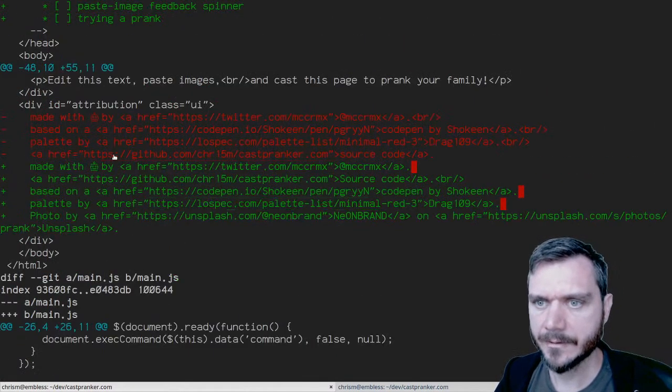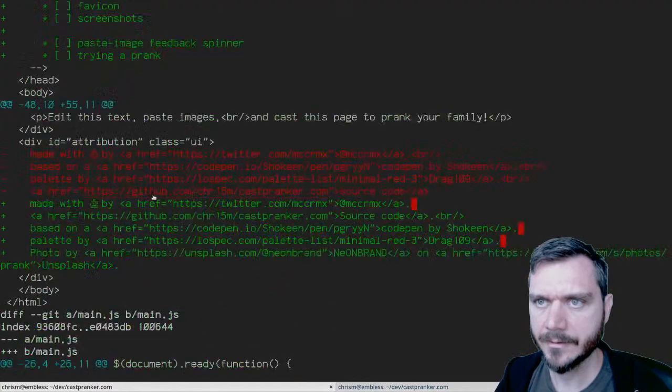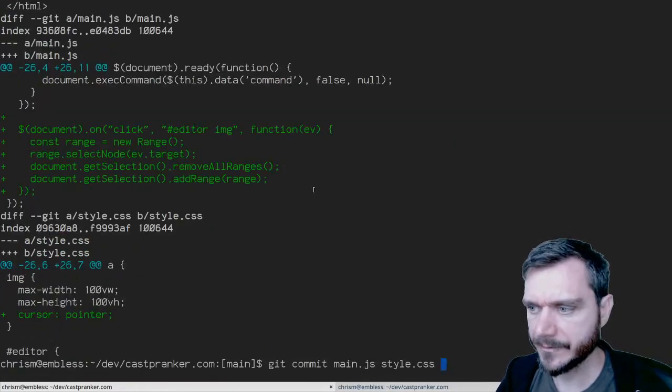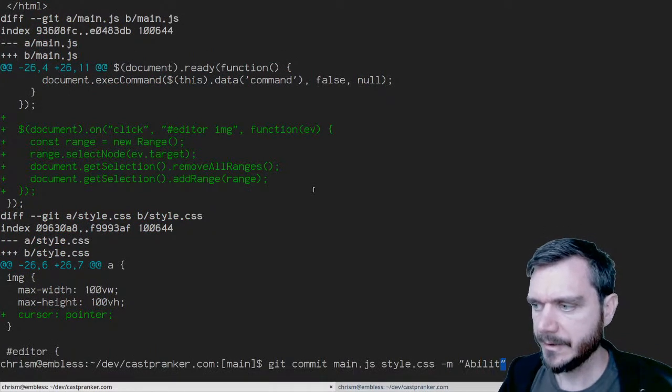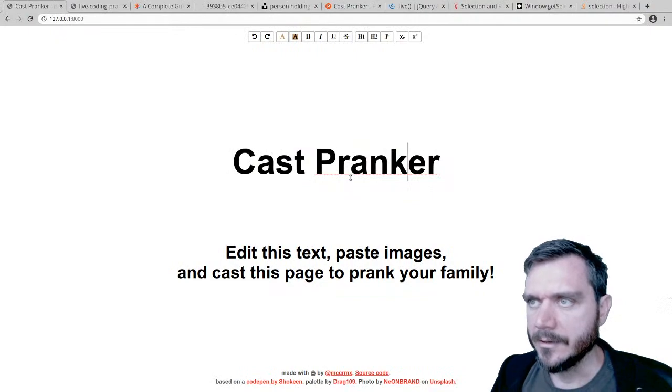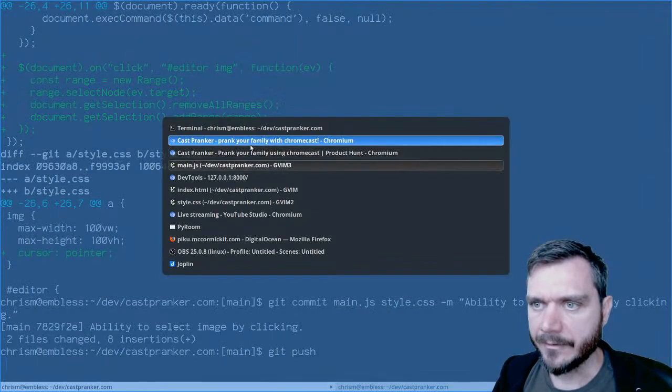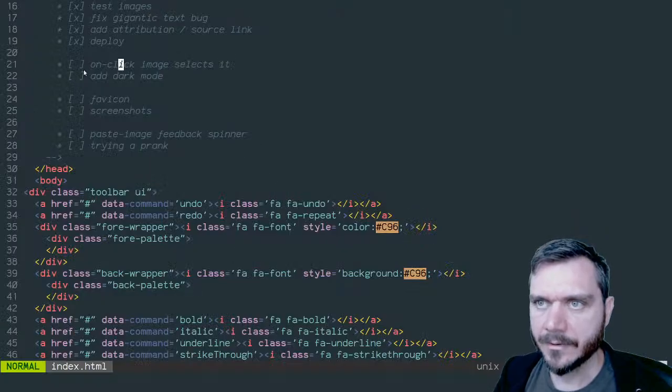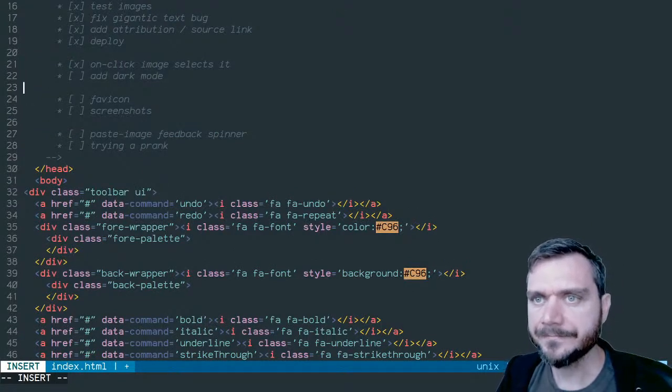So I'm going to commit the main.js. It's also ability to select an image by clicking. All right, so that's another one out of the way. On-click image selects it. So the last thing really is this dark mode feature.